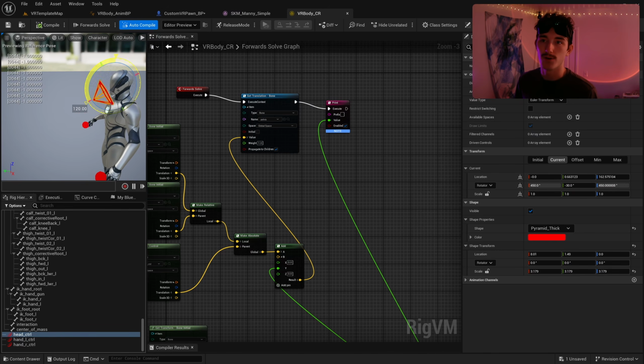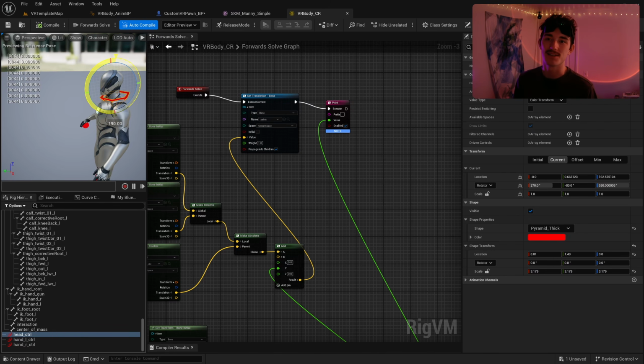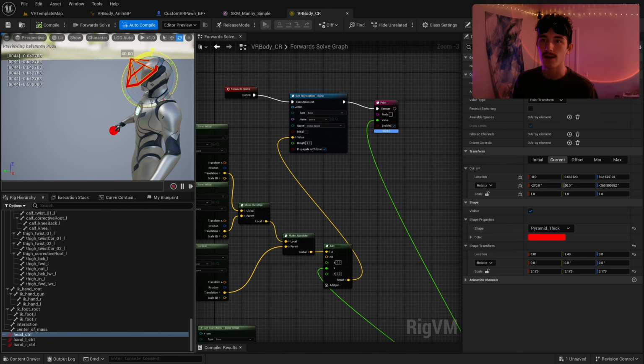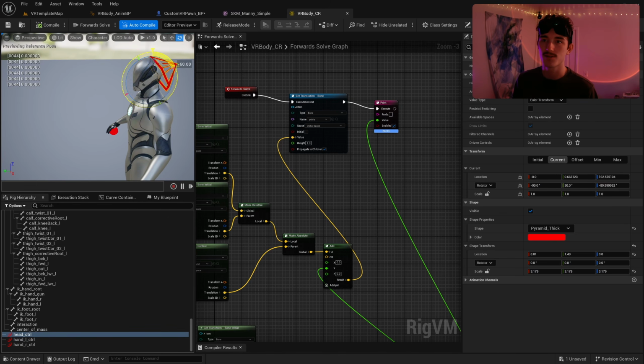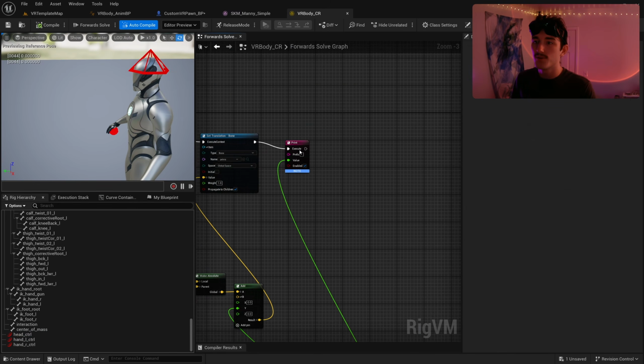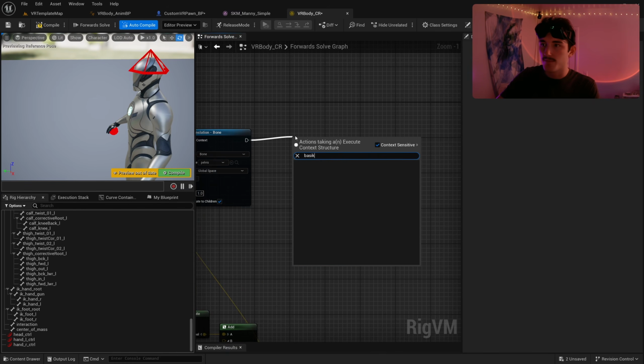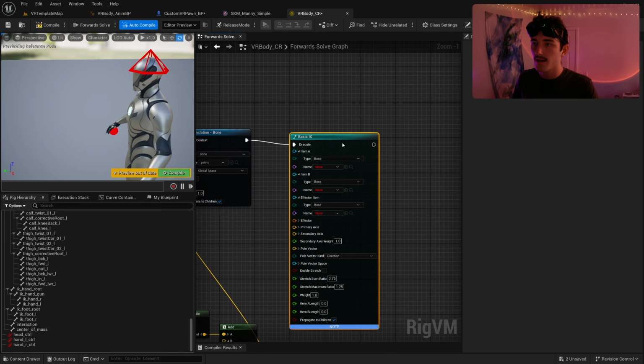Obviously, if you go too far, so if you turn your head completely upside down, you're looking behind yourself at a 90-degree angle, then it's going to snap back to that forward position. But this is pretty much the behavior that we want. As you look down, it's going to push the body back, and it'll stay back until you look back up. Now I'm going to do the neck IK, so I can get rid of this print string node, and I'm going to add a basic IK node here.